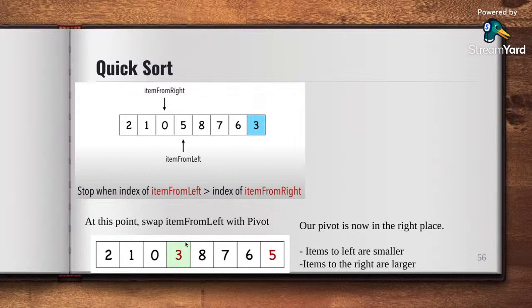Are we choosing another pivot here, or are we just swapping the item from the left with the pivot? Because here it says swap the item from the left with the pivot. The item from the left was 5. Are we choosing another pivot here? It looks confusing here. We'll choose a pivot in the next recursion for the subarray.